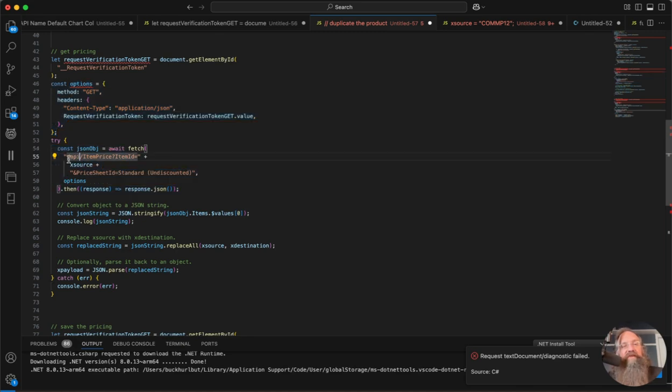This is the endpoint, API item price, and then we have to send the item ID that we're looking for in this API call. So we're going to send the item ID in this API call. It's going to go and see if it gets a response. If it gets a JSON response and not an error, it's going to keep going down.